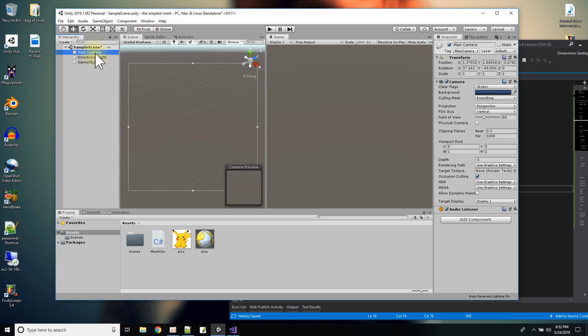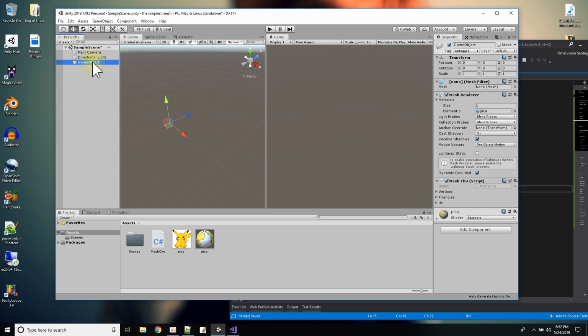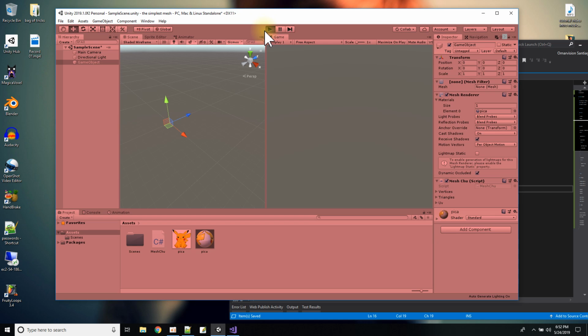So Control Shift F after I select the camera, and let me just press play one more time. So there you go. There's Pikachu, right? And this is what you would see in game. That's what you can see.